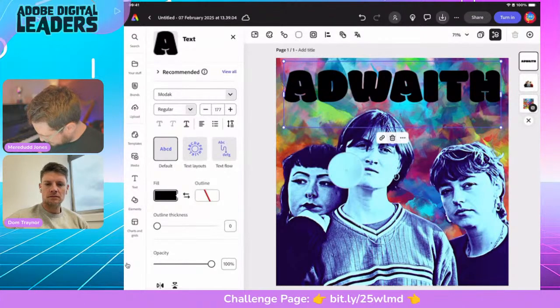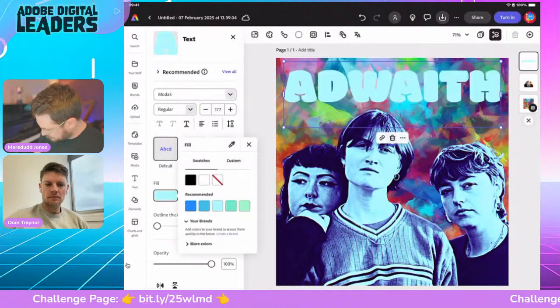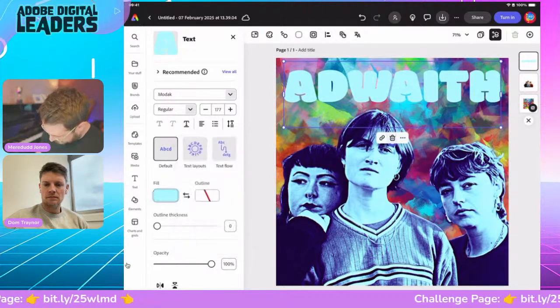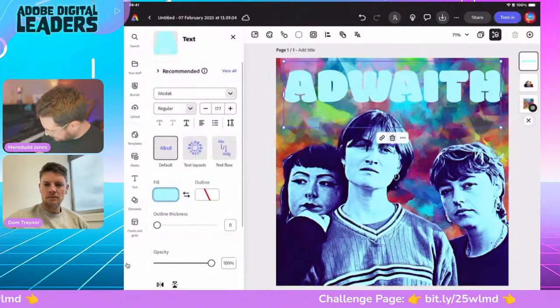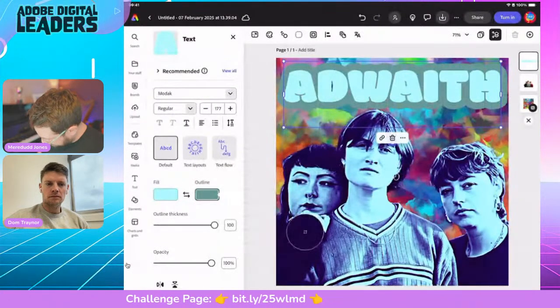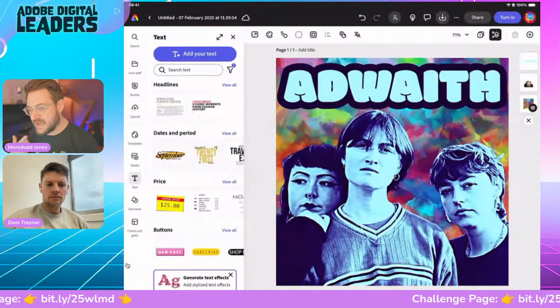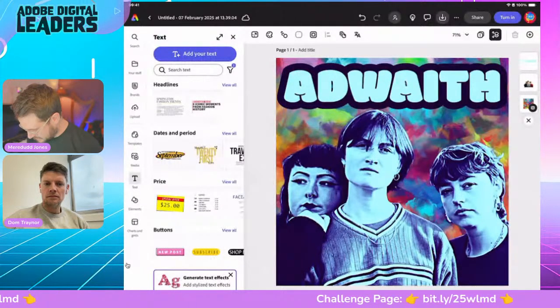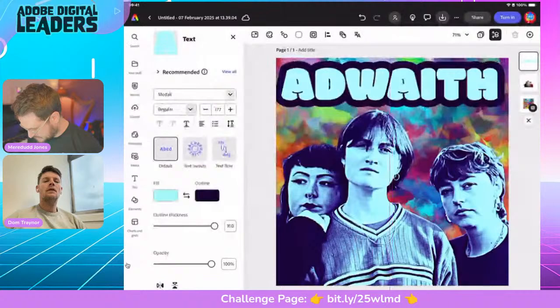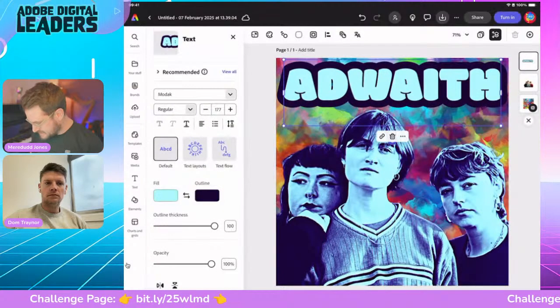So I've got two colors here in my duotone, this dark blue and this light blue. I'll go for that light blue. And then I'm going to put an outline on there, thickest it'll go. And this is going to be the darker color from my duotone. There we go. And we're starting to tie together this color scheme that we've got for this social media advert.